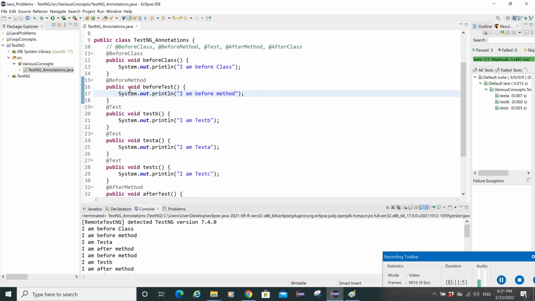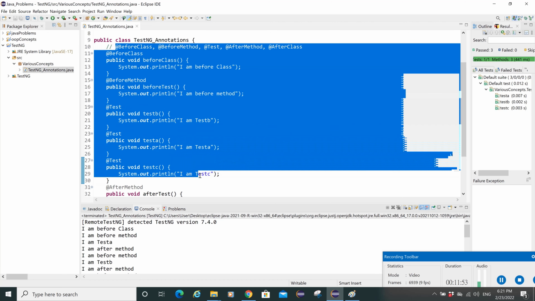So guys, this was all about the testng annotations. I think it's a very clear explanation I tried to give here.